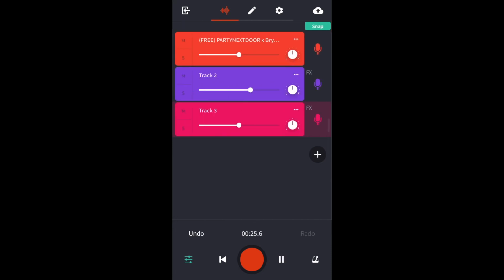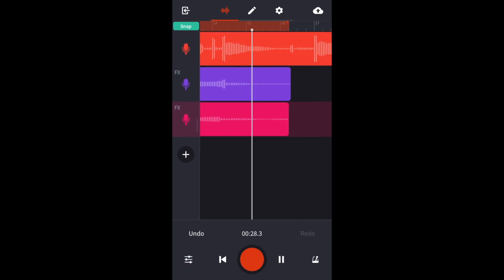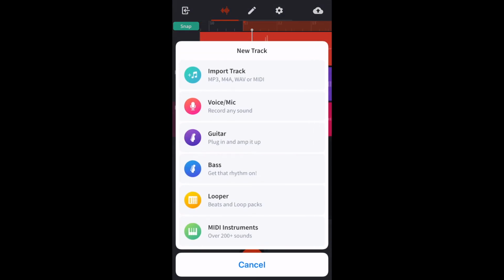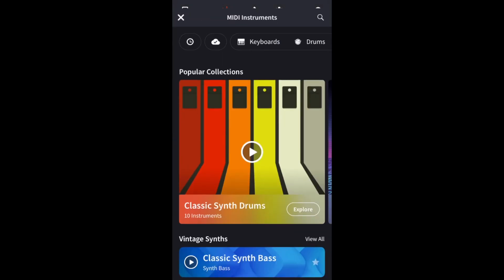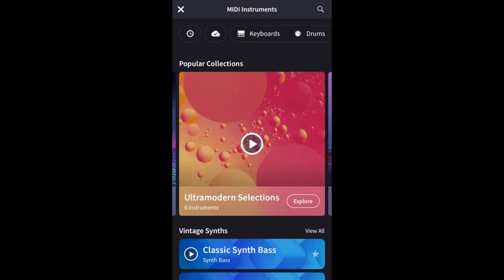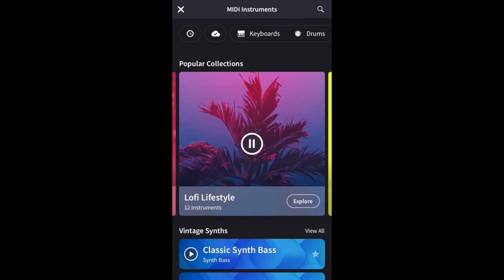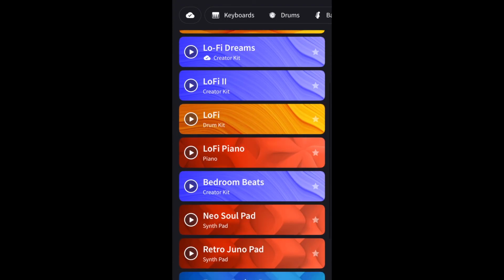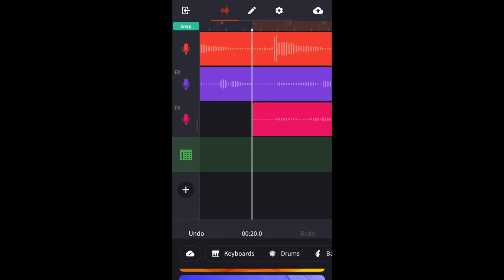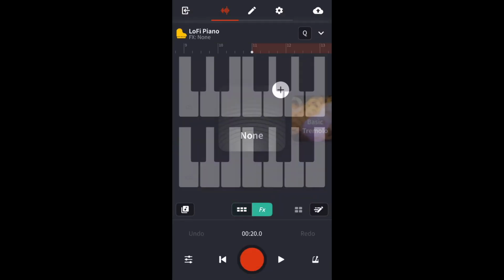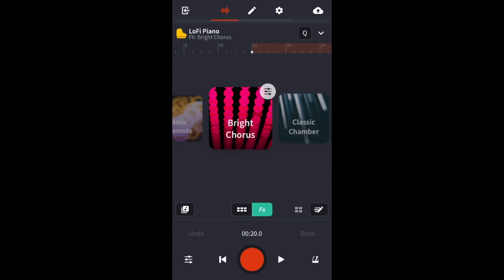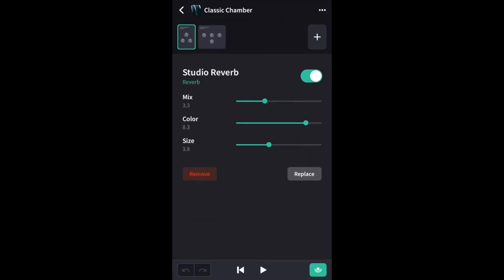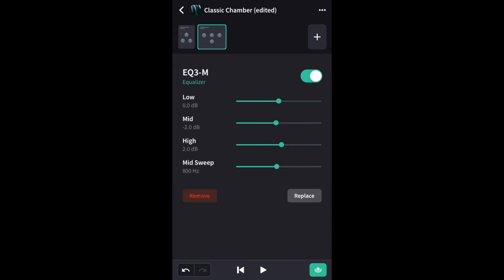Obviously I'm using a pre-recorded track, but I'm just going to show you that you can add additional instruments from the MIDI instruments browser as an addition. So there's loads here, so you can play the samples just to hear sort of what the pack sounds like, and then when you are happy with your selection, you can download those onto your phone and use those. Open up the keyboard to sort of play it as you would whether you're using Logic or GarageBand, and again you can also use audio effects to manipulate the sound further.